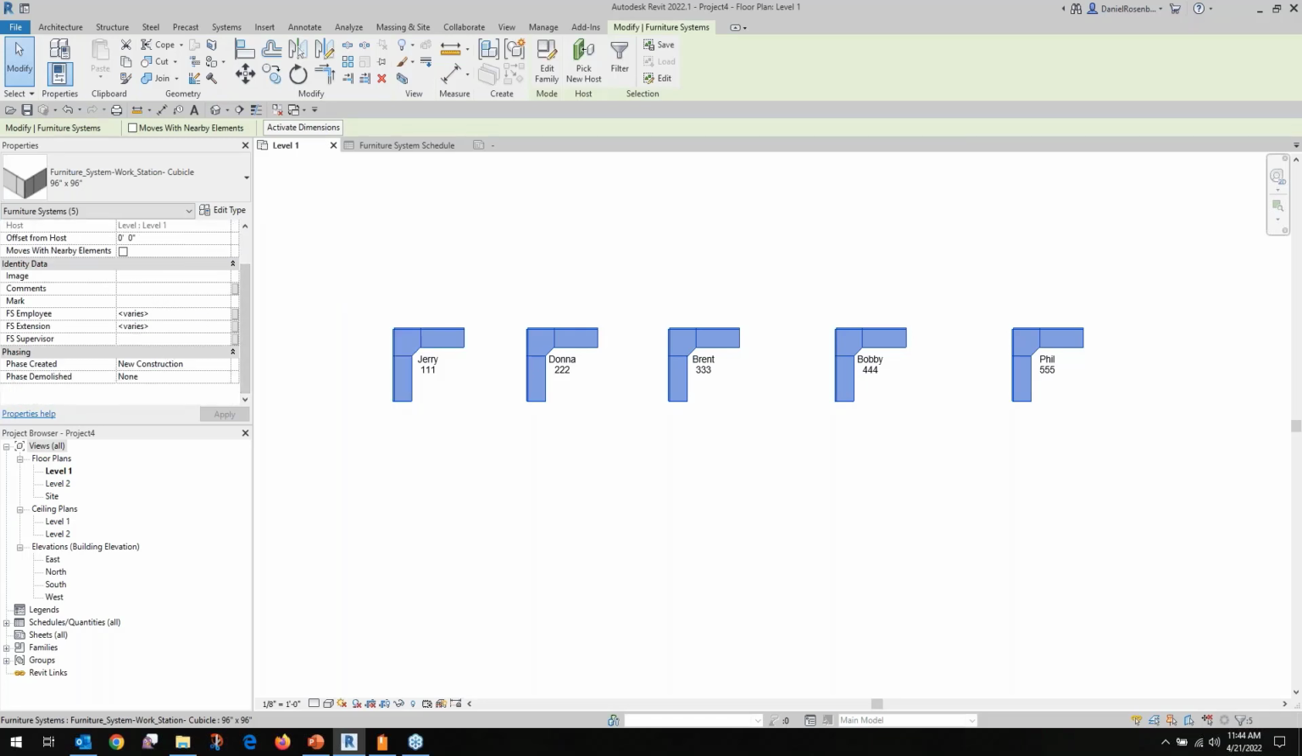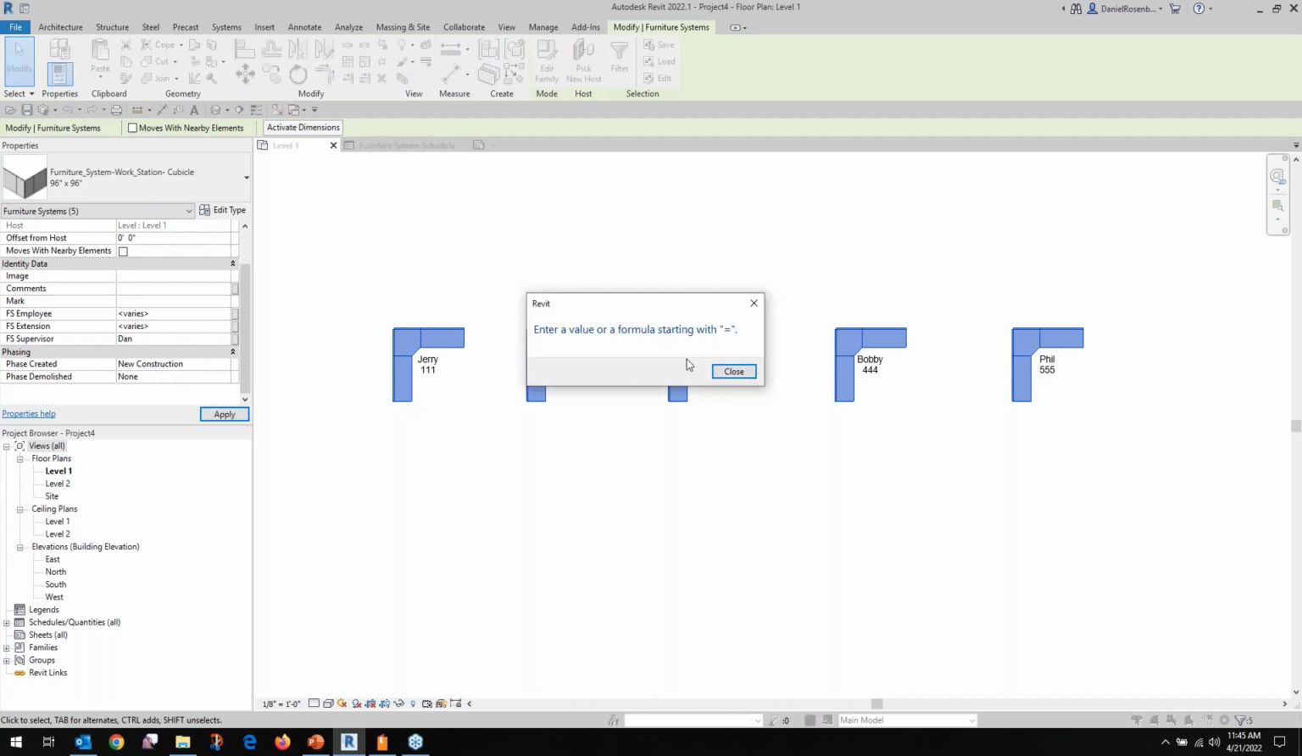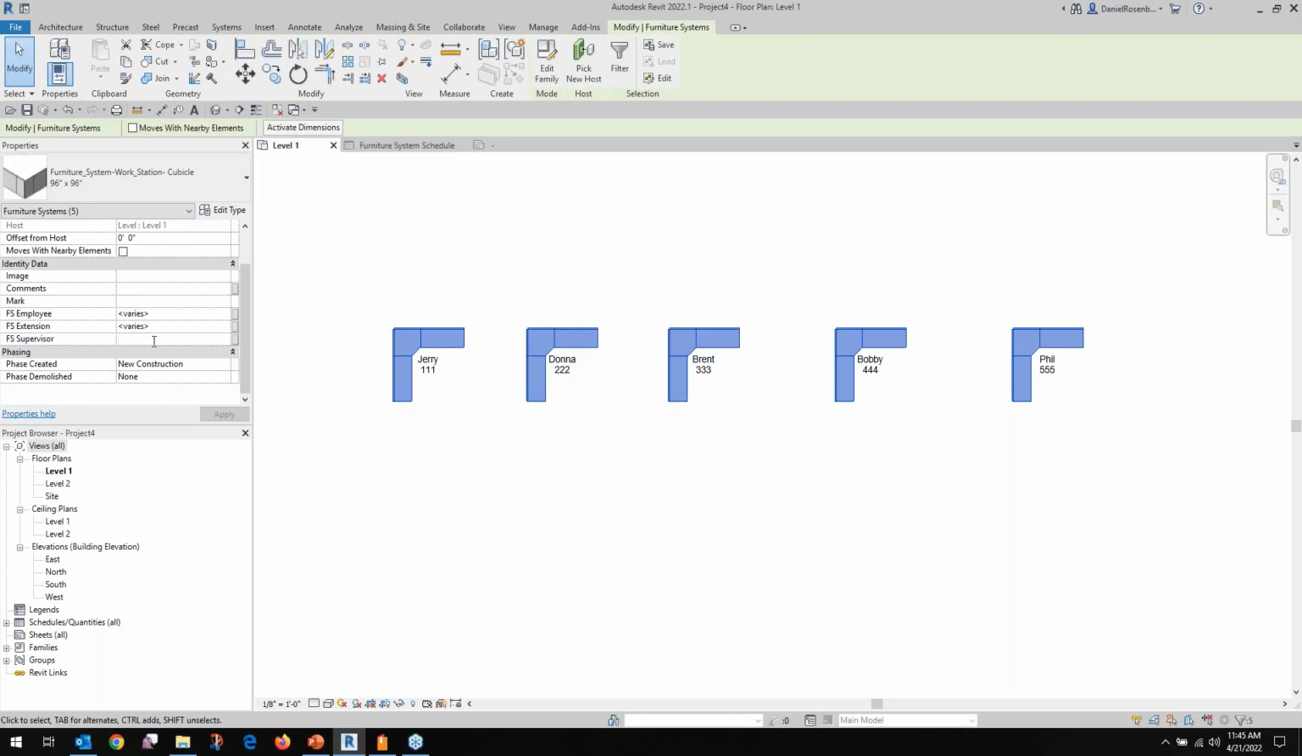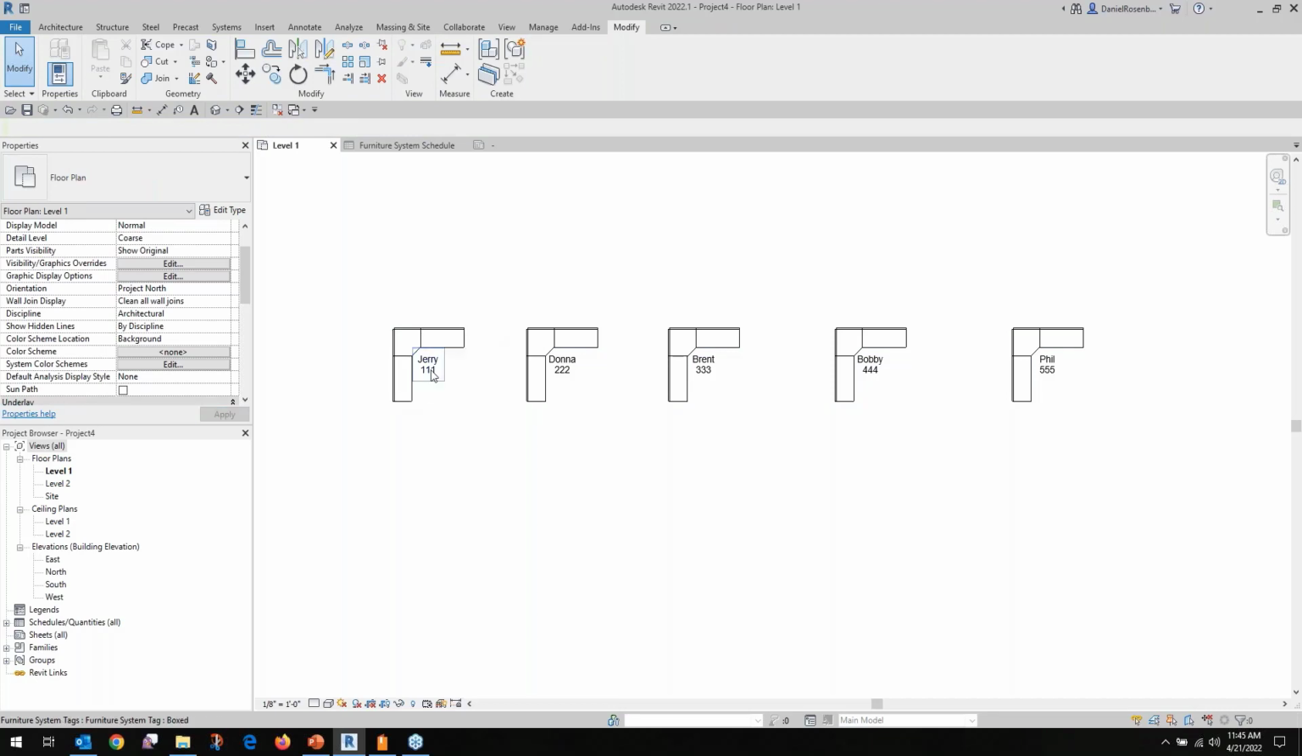Maybe we'll make the supervisor here. Did I not do that as a text parameter? Yeah, you know what? I probably did that as a length parameter. That's funny. Okay. So I messed that one up. So let's say the supervisor is 4 feet. Yeah, I got a big mismatch here.